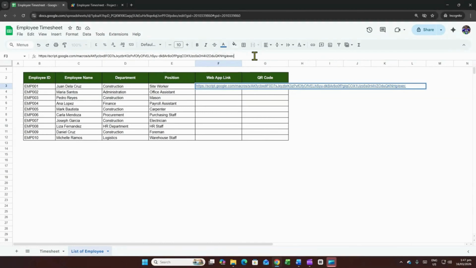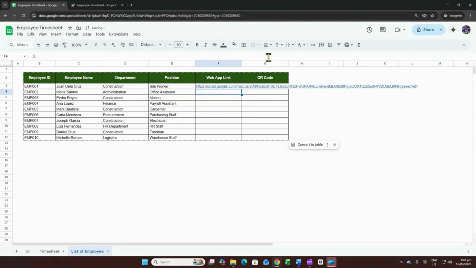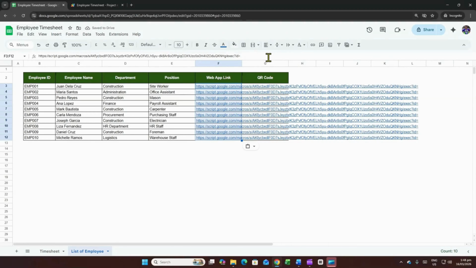At the end of the URL, add a question mark, then type ID equals. We will use this later to create the QR code. Press Enter, then copy the URL down for the other employees. Next, we will create a QR code for each employee using the image function.